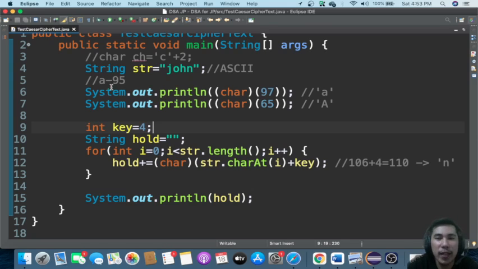Okay, good. So, meaning to say, every character in our string is read as ASCII code.